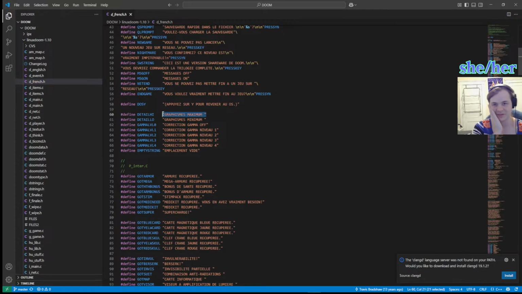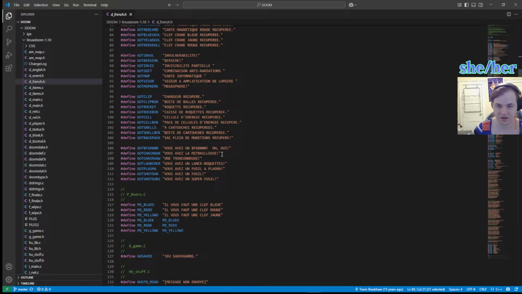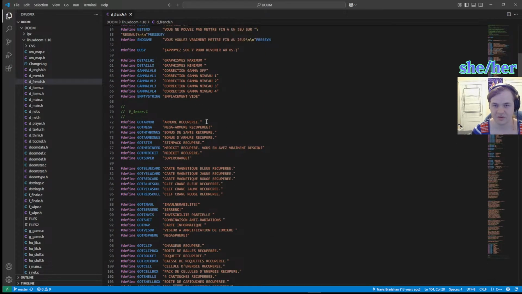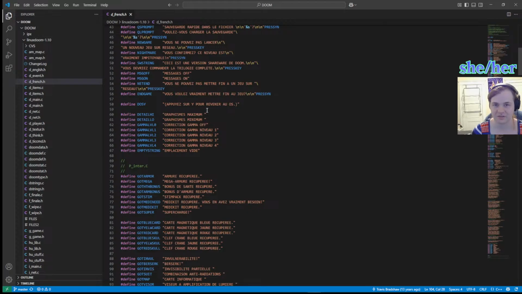Okay, we've already found something interesting, and I didn't even try it. So yeah, we're reading the source code. So this is French.h. As you can see, it's defined got backpack. Okay, got backpack, and I can't read French.